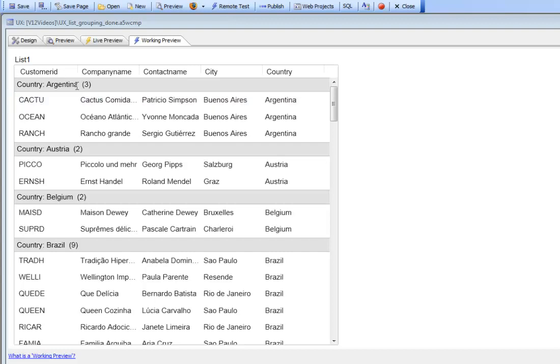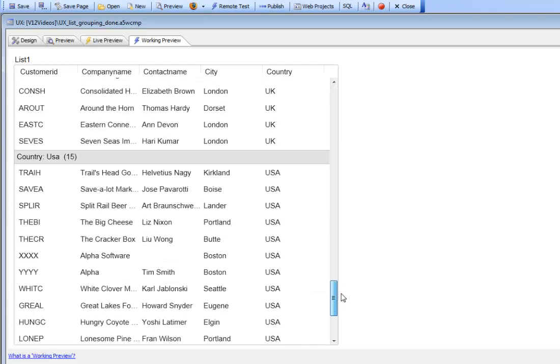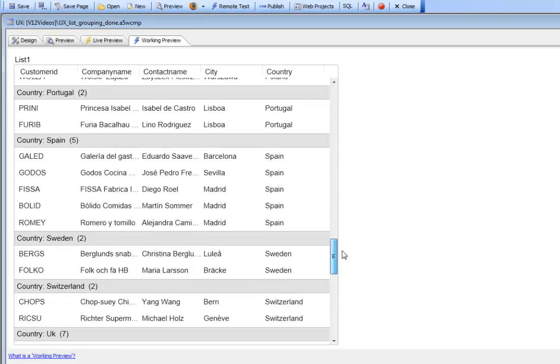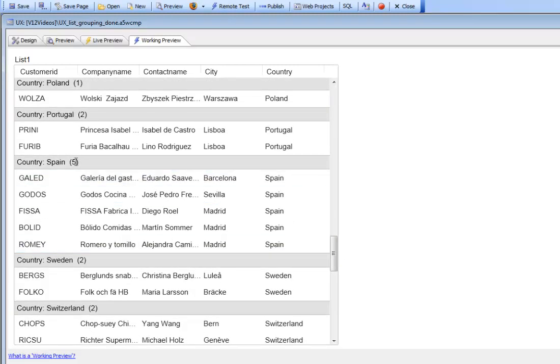And in addition to the group heading, we also have a summary value showing the number of records in the particular group. So as we scroll through our data here, we see all of the group breaks and then the summary value over there. So now let's go back to the builder and actually see how this was done.